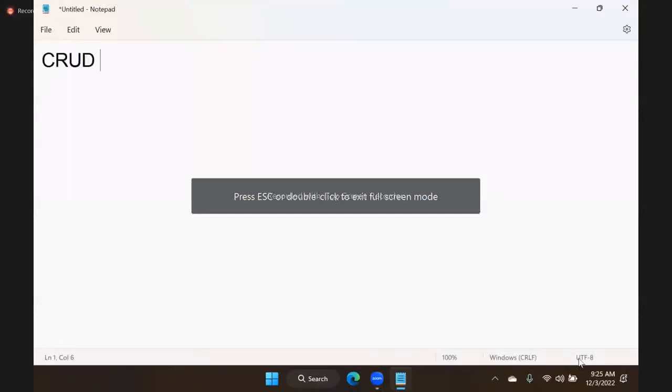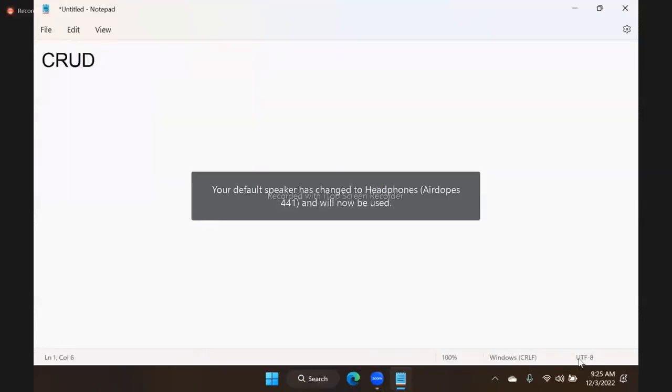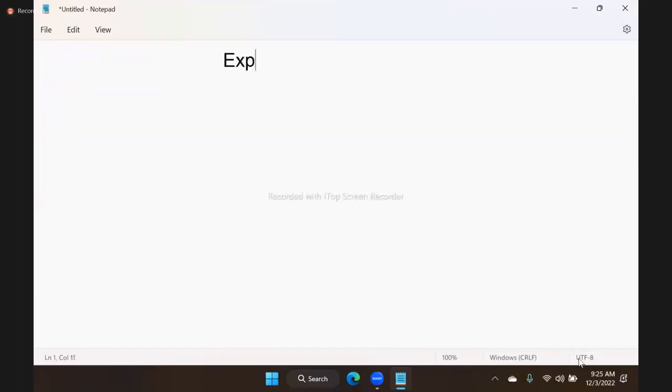Applications. Means create, read, update, delete, how it works. So now today we will see how to create and work with API. Already yesterday I explained the concept of Express.